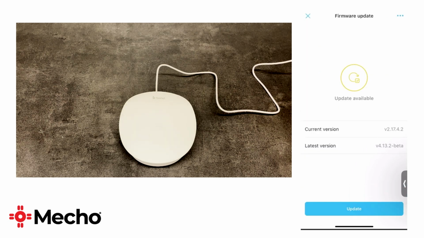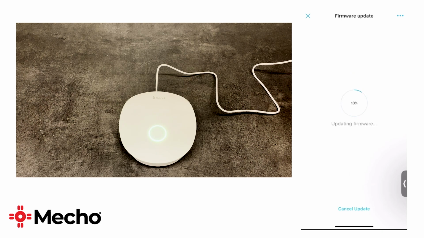At this point, you will be prompted to update the firmware in the BondBridge Pro. You'll see the current version in the unit as well as the most recent version available. Press the Update button to allow the update to proceed. You will see a progress wheel with a percentage indicator. Be patient, this may take a few minutes to load depending on your device.